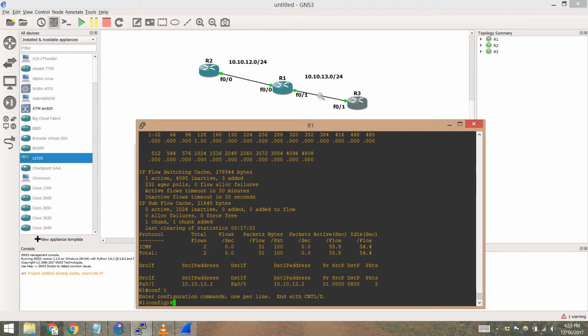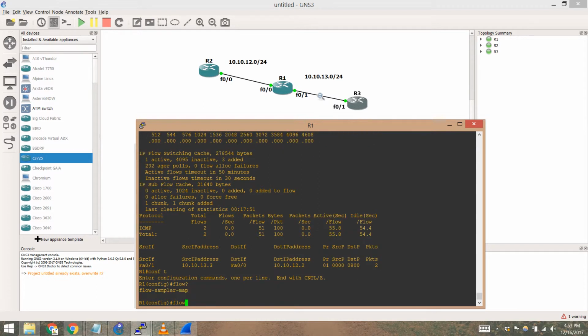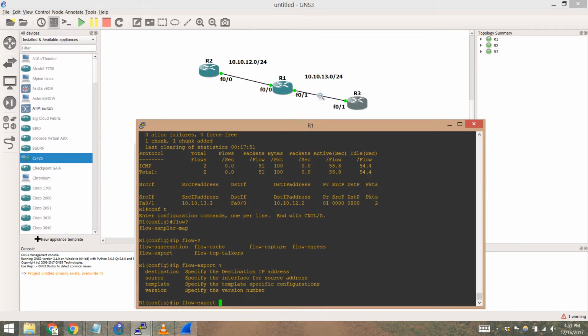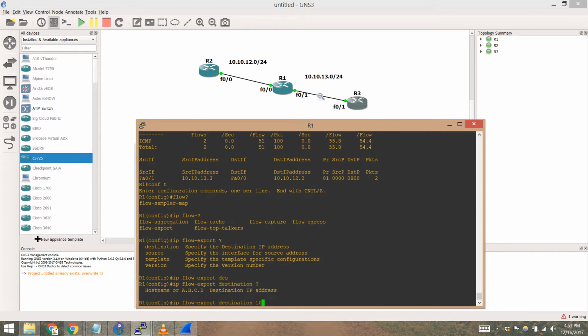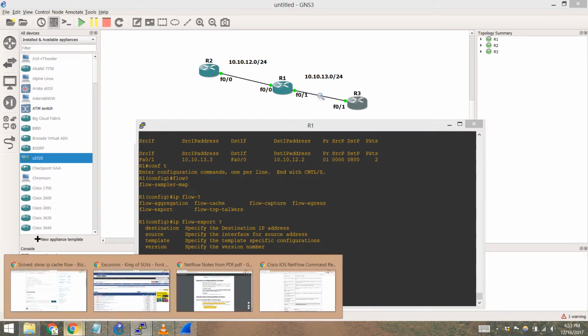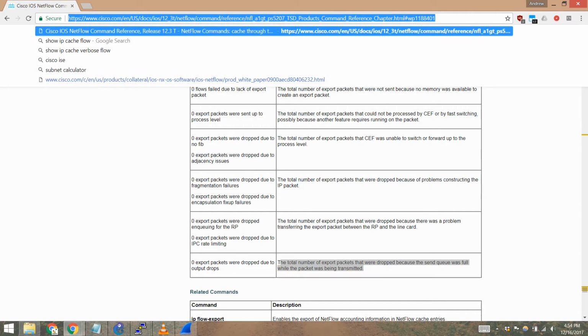So we saw that flow sampler is the only one that starts with just flow. So we've got IP flow, and then export. Let's configure the export. We've got destination, source, which is not needed, template, and version. If we had a collector at, let's say, 10.10.13.5, we'd also have to specify the UDP port number. Off the top of my head, I actually forget what the port number is. Let's see if we can look that up real quick.